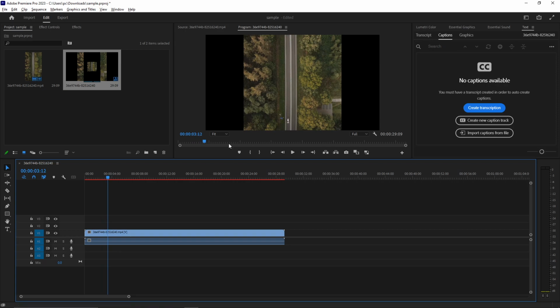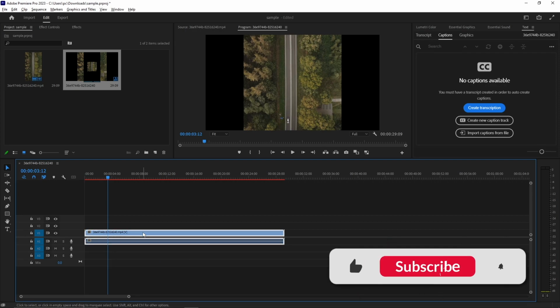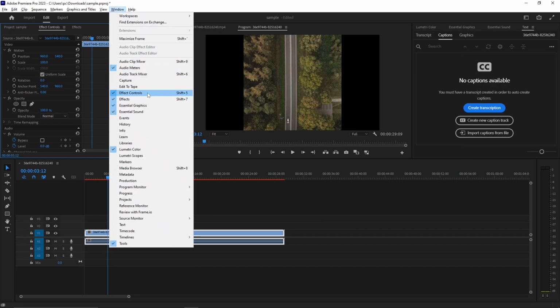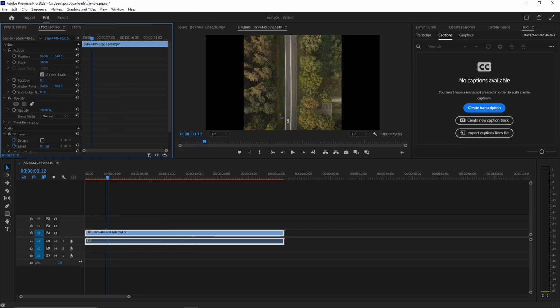Now let's rotate the video. You can do that, just simply click on the video and click on Effect Controls. If you can't find this panel, just click on Windows and click on Effect Controls. Now to rotate the video, there's an option in the motion for the rotation. And here you can change the value to 90.